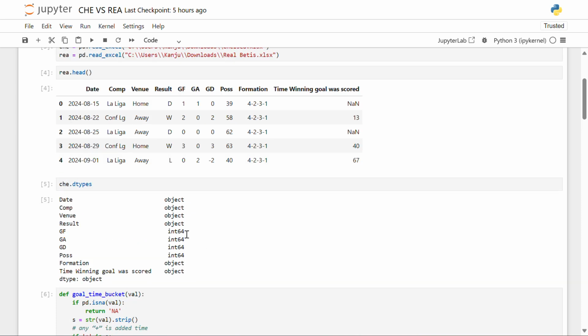Then I have the goals for, the goals against, and the goal difference. They are all in integer format, which is very good, even possession. Then I have the formation and the time the winning goal is scored. They are in object format, and both of them should now be integers to be able to work with them for analysis. So for the formation, convert it into numeric, and the time winning goal is scored, convert it to numeric.